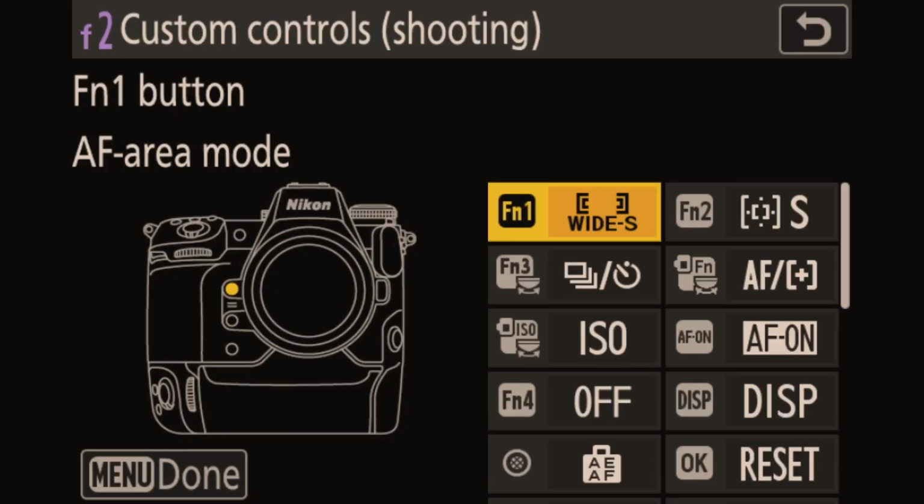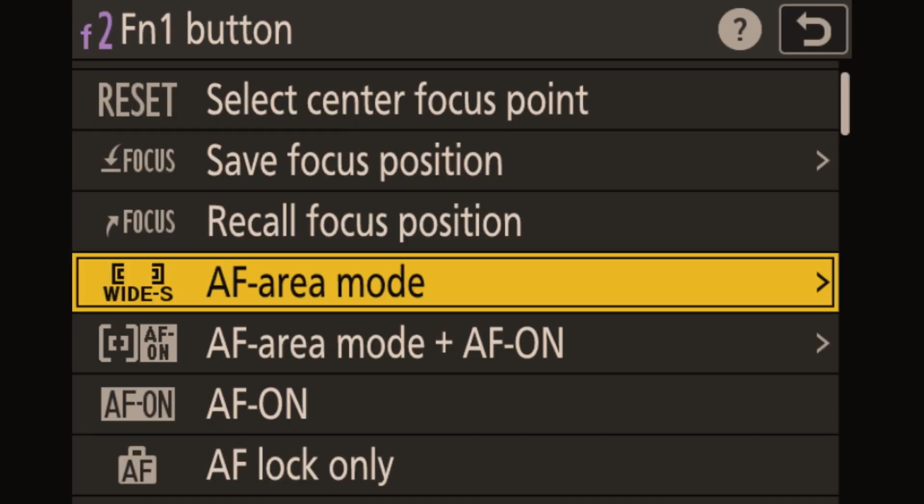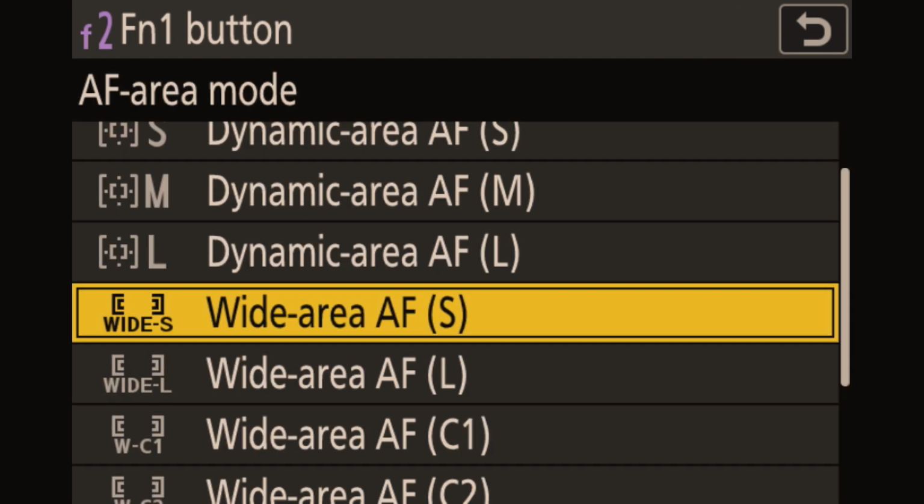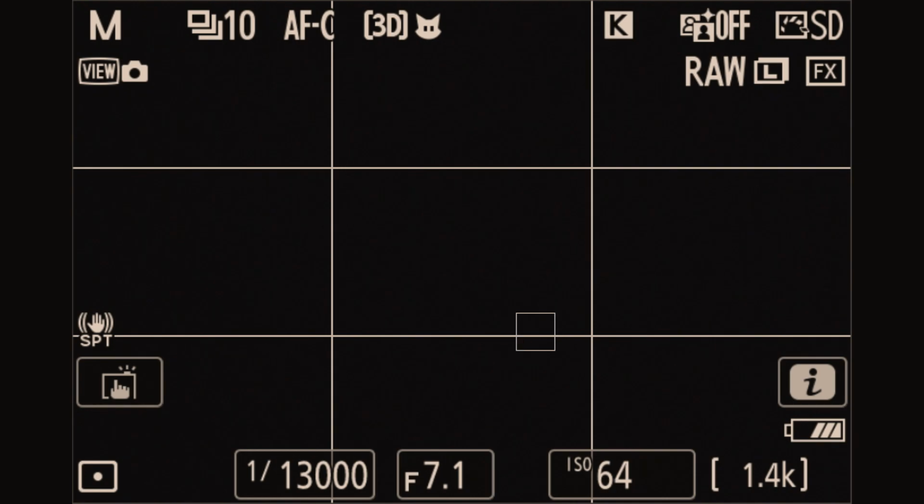Anyway, for function 1, what I'd like to do is set this to a wider area for focusing, and the way that I do that is by going into this, changing this function 1 to AF area mode, and I change that to wide area small. Right, so what that looks like on your shooting screen is like this. So this is my general focusing system.